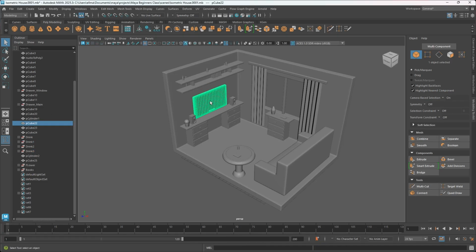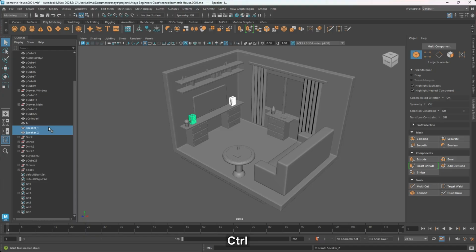So the TV, we have this. We're just going to double click and name this TV. Hit enter. For the speaker, we have this one, and I guess it's going to be the second one. So we're going to double click on this and name that speaker 1, and double click on this and name that speaker 2. Hit enter. Select both of them. Hit Ctrl G to group them and name that speakers.